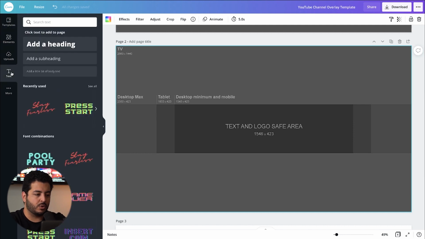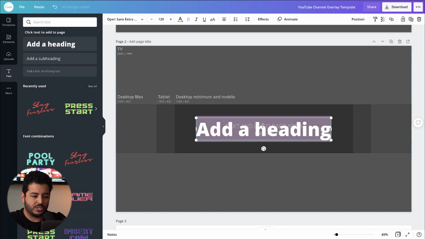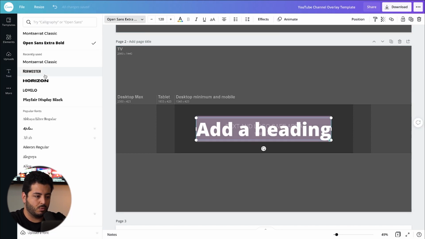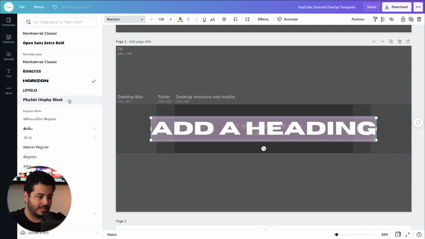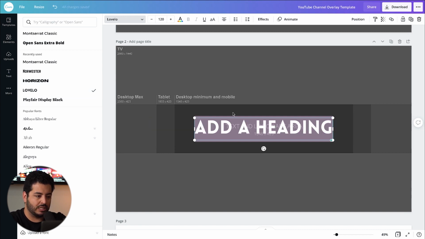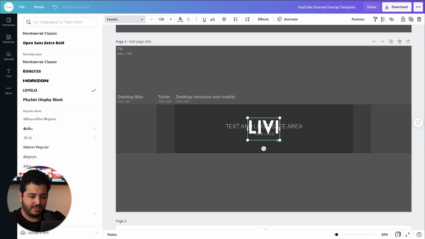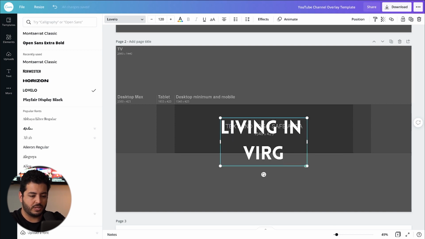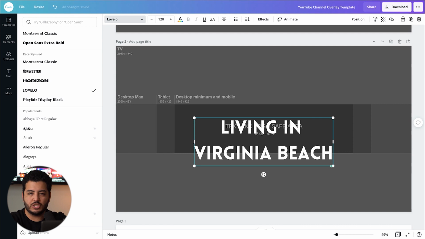So first things first, we want to grab some text. I'm just going to grab this text, and let's change the font to something a little bit bigger. Nah, I don't like that. Let's just use this one right here, Lavello. And then we want to change it to the name of the channel. It doesn't have to be the name, but we just like to put it as living in, let's just say, our channel, Virginia Beach. Living in Virginia Beach.